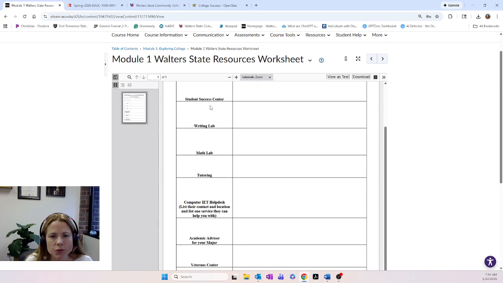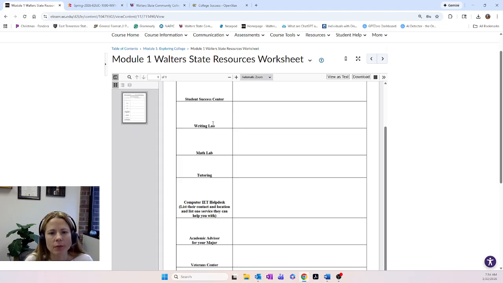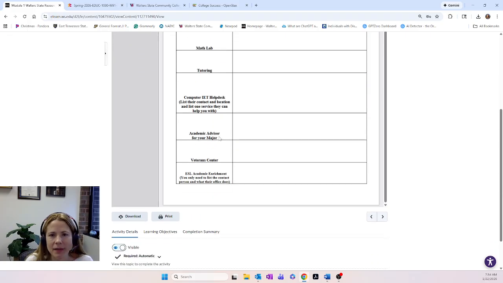All of these resources are available to you as Water State students. We have the Student Success Center, the writing lab, math lab, tutoring, computer IET help desk, and academic advisor. There is an academic advisor for student success, but I want you to look at which one is for your discipline.